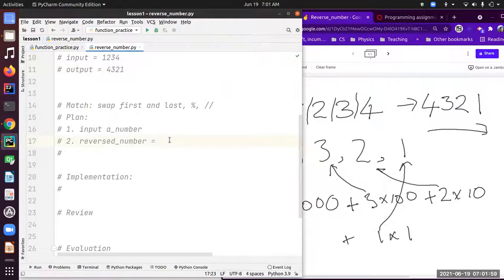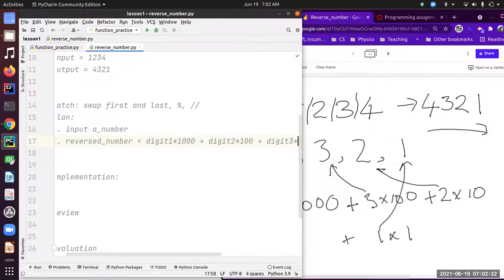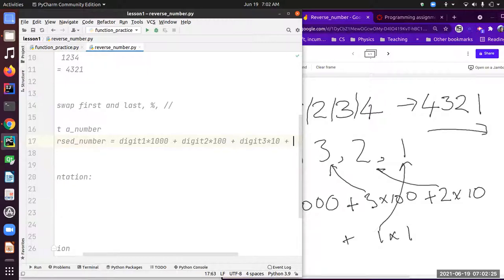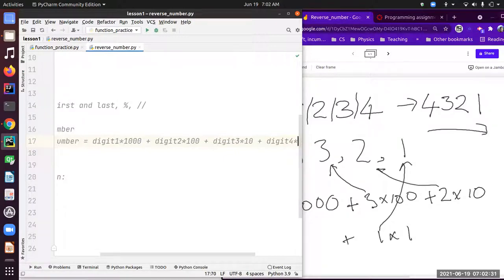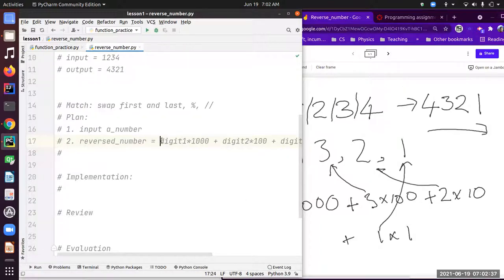So let's say digit 1 times 1000 plus, now we can write digit 2 times 100 plus digit 3 times 10 plus digit 4 times 1. Okay, that's the formula I came up with. So I write that down there. So now this is the formula.